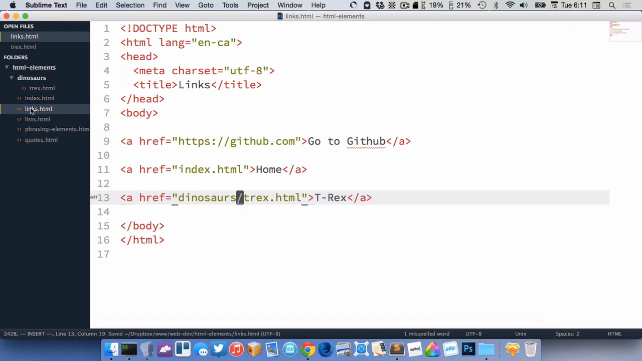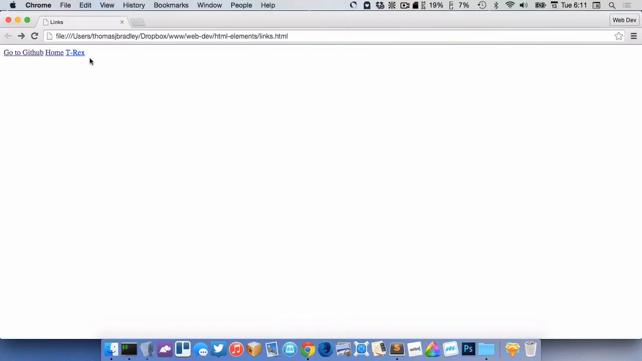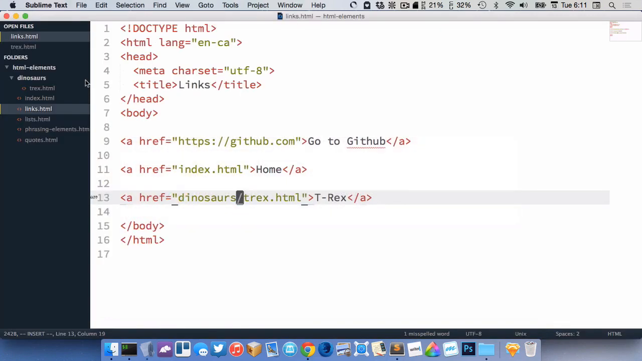So we're in our links website right here, or our links file right here. We need to go into the dinosaurs folder, and in there we'll find the trex. So I'll refresh and try again. There you go. We can now get to our T-Rex.